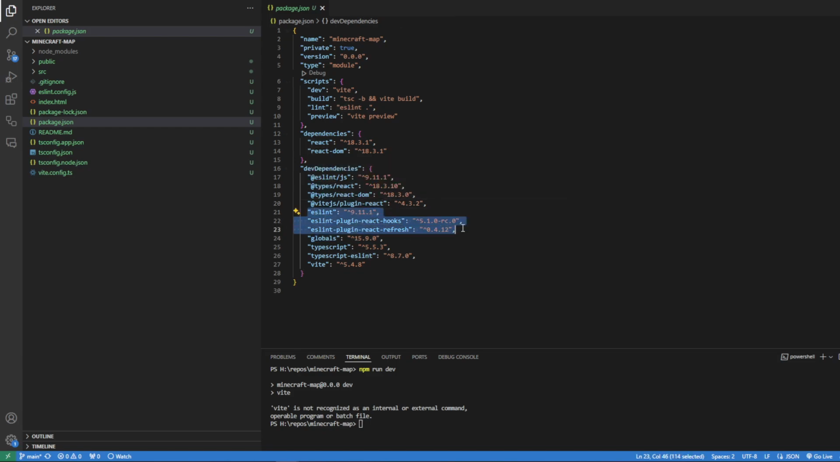ESLint, again, keeps us honest. It gives us error messages when we do something that's not quite right. Globals, I'm not sure what that is. TypeScript is just TypeScript, and then there's TypeScript ESLint. This stuff is mostly just put in by Vite, and it helps us to code. It helps the development experience.